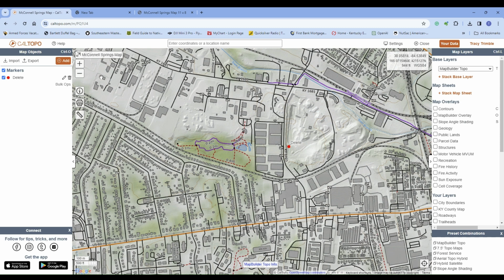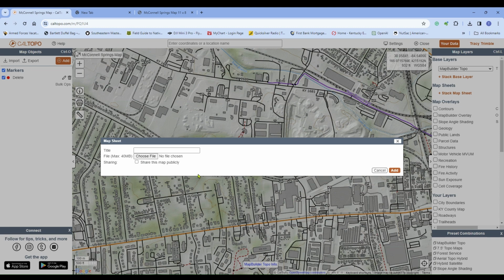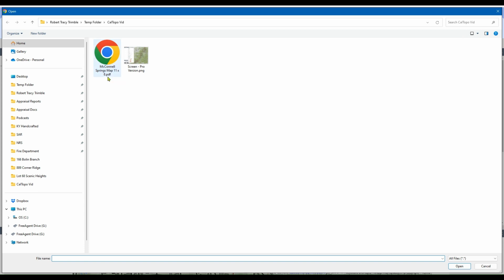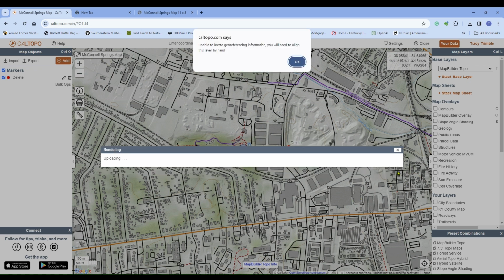Now I can bring in the map sheet. I can say add map sheet, choose the file, and we'll go to the file that we saved. And you have to give that map sheet a title. So I'm going to call it sheet, and I'm going to add it. Now it will pop up and it will say unable to locate georeferencing information. You will need to align this layer by hand, and that's what we're going to do.